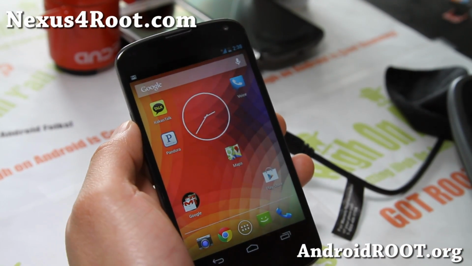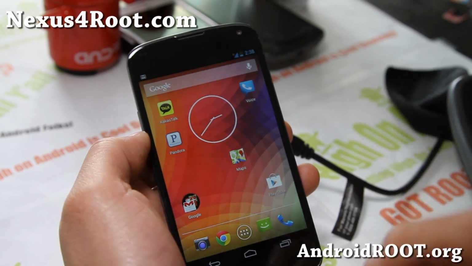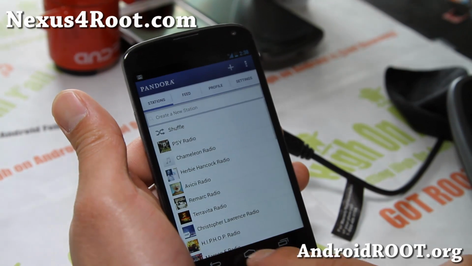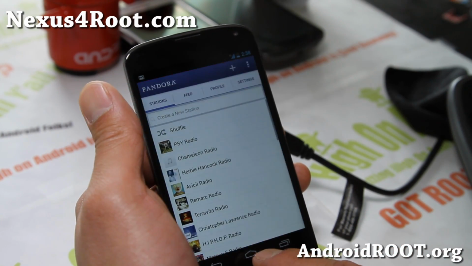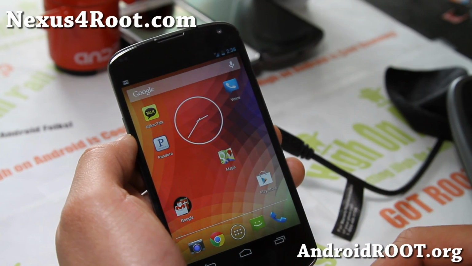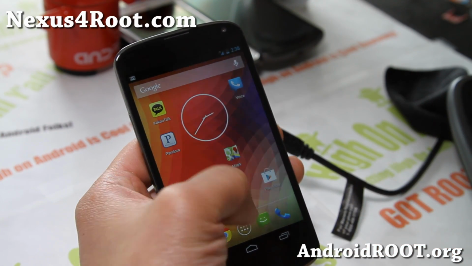Once that's done, you should see that all of your apps have been restored. All of your settings have been kept. For example, if I open Pandora, I don't have to log in again. Like Facebook and stuff, you might have to re-authenticate, but for most apps, you should be able to keep all of your apps.